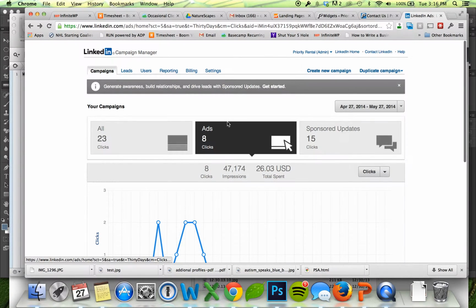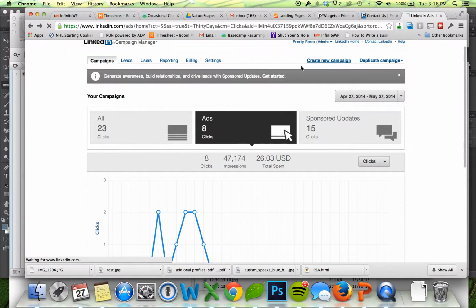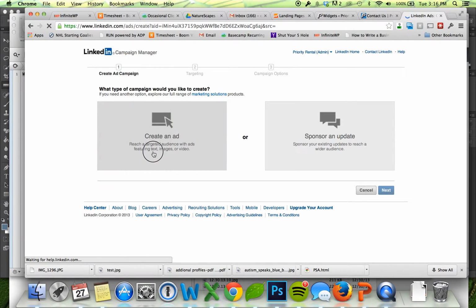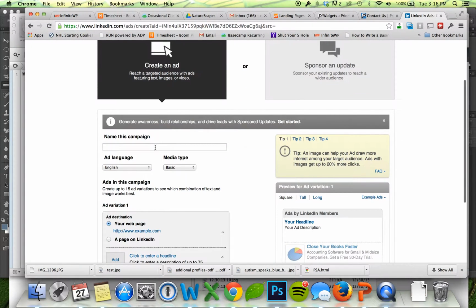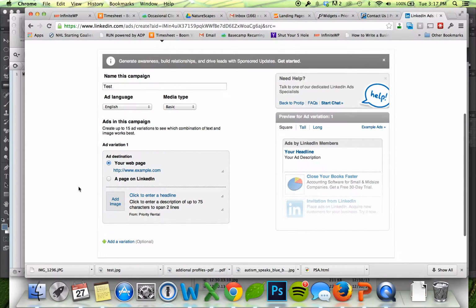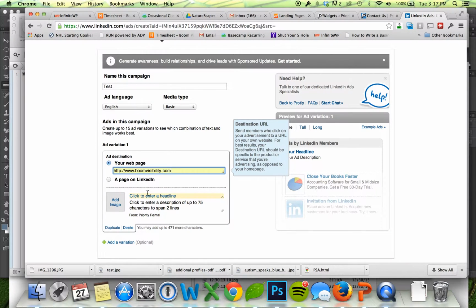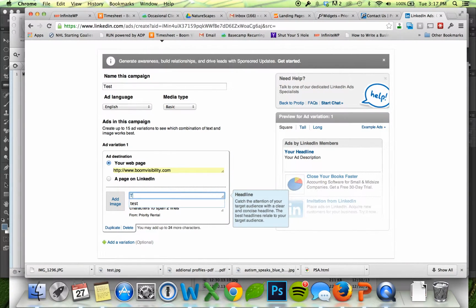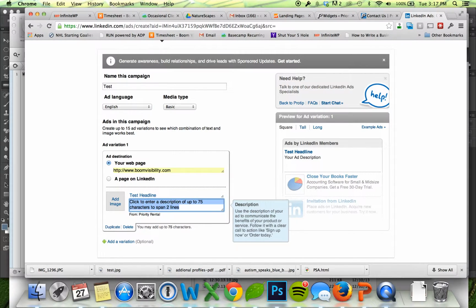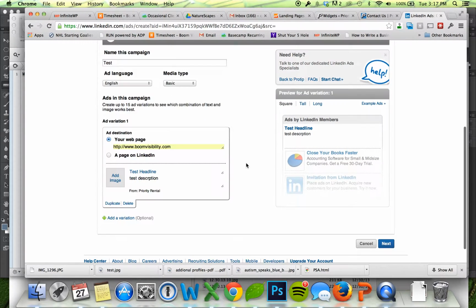Now I am seeing the sponsored updates. So I'm going to create a new ad, create a new campaign. I'll just create an ad, set test, and I'll use our web page. Use a test headline, test description, and then you can duplicate this ad. That part isn't actually too bad.